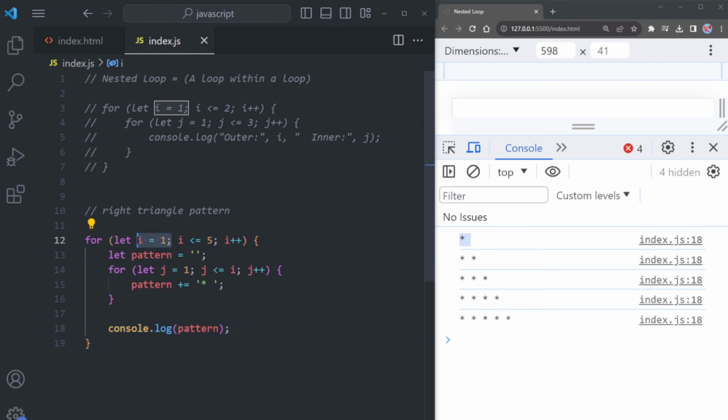In the next iteration, the value of I becomes 2. This time, the inner loop executes twice, adding 2 stars with a space between them to the pattern. After the inner loop, the console log statement prints the pattern, which now contains 2 stars. This process repeats for I values of 3, 4, and 5.